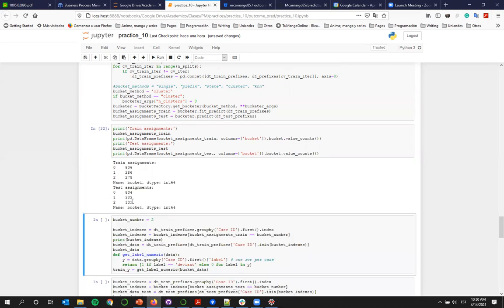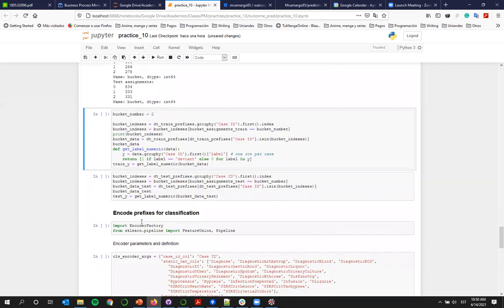Okay, so we will have just 3 buckets, and we expect that these 3 buckets will be enough for our classificator. And now the next steps will be to split all the buckets and start to train the classificators. But before training the classificators, on each bucket we need to encode the information in there.